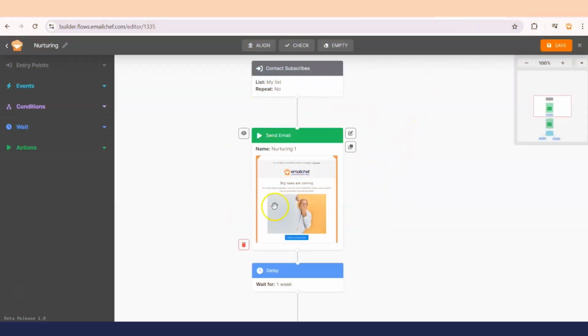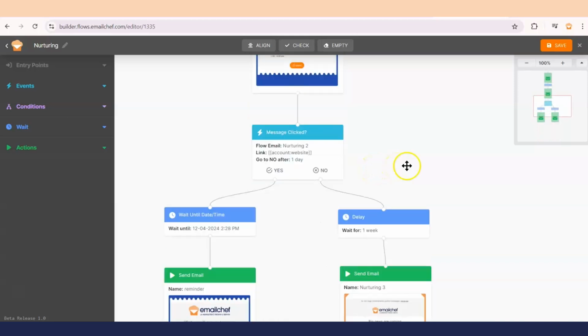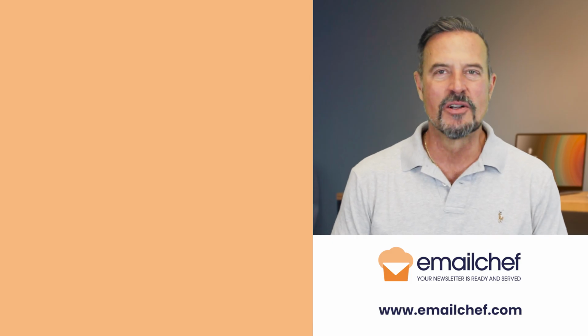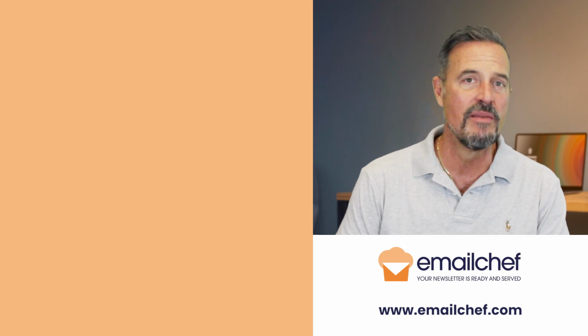You can also build a flow that automatically guides leads through a series of informative emails, taking them from first contact all the way to the sale. These are just a few examples of ways you can use automations in your email marketing.